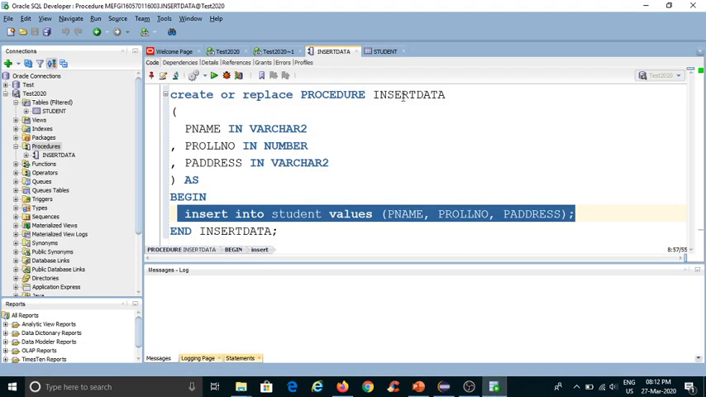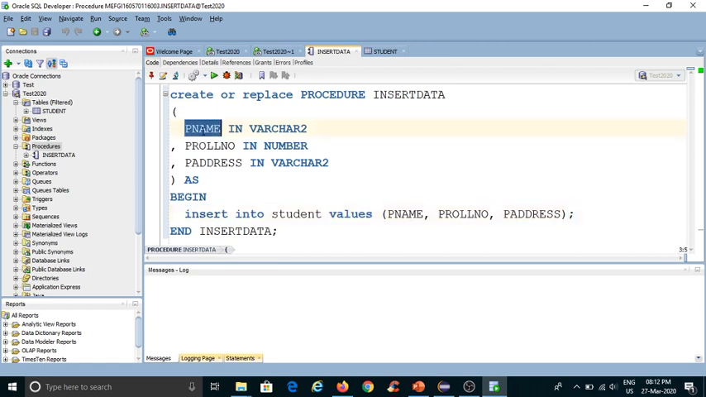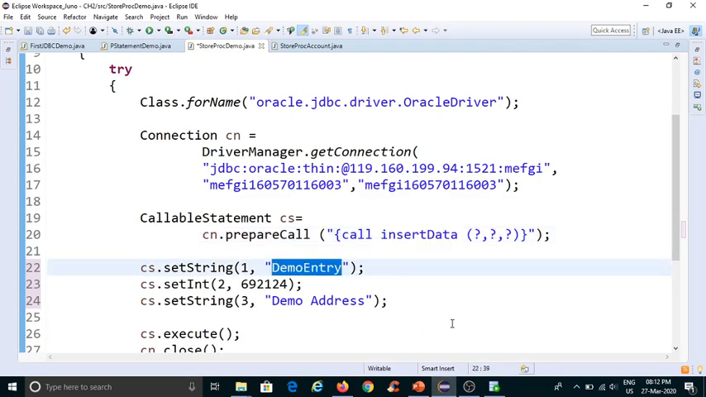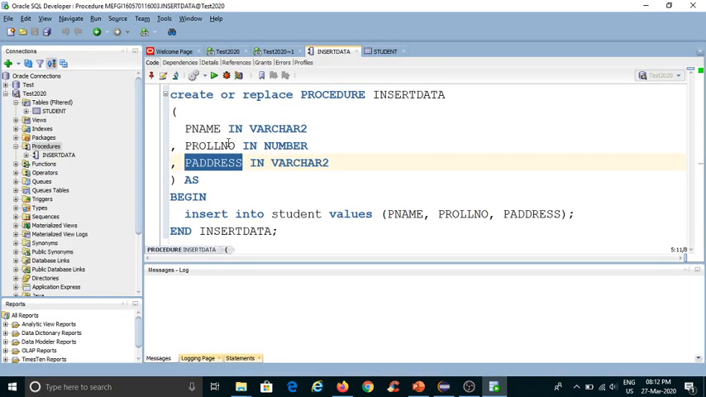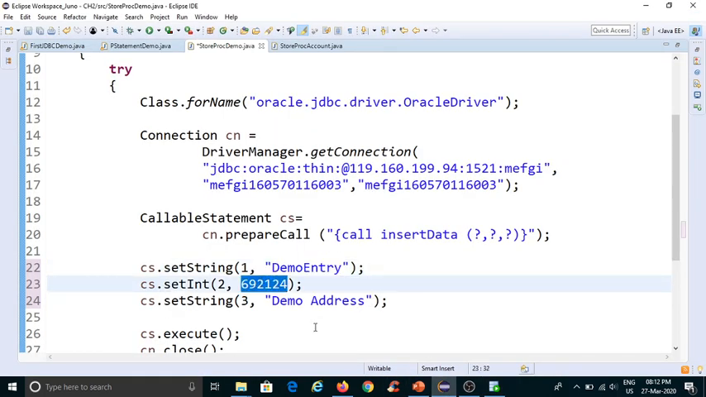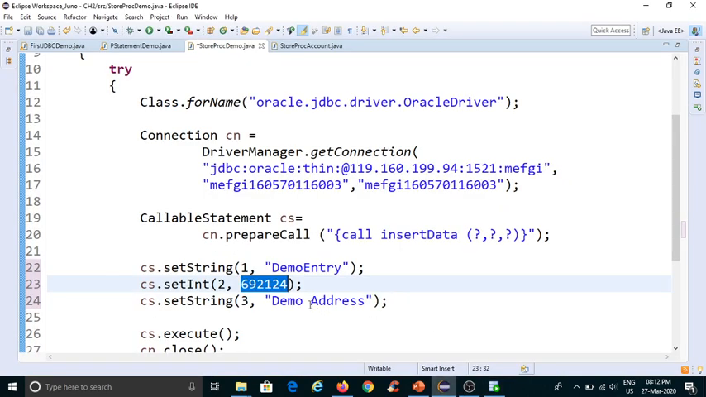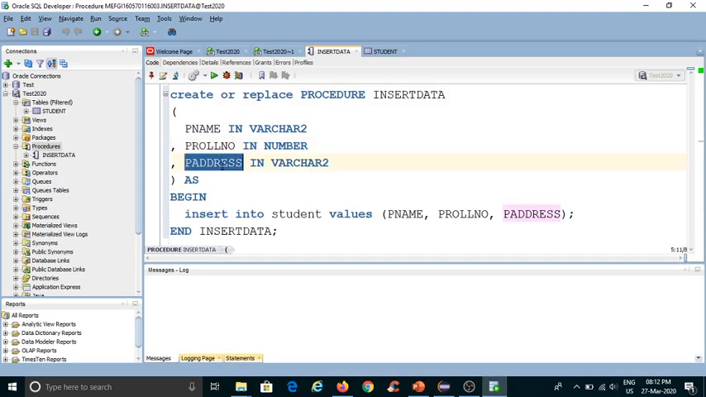So look at this, this is my insert data procedure, right? Which will take first of all name, roll number, and address. So now whatever parameters I have set over here, my first argument will be demo entry. So you can say that over here this p name will have a value that is called demo entry. Then I will have something like this, enrollment number 692124. Okay, so my p roll number will have that number over here. And the third parameter that I am passing, that is a demo address, right? So my third parameter will be my demo address.